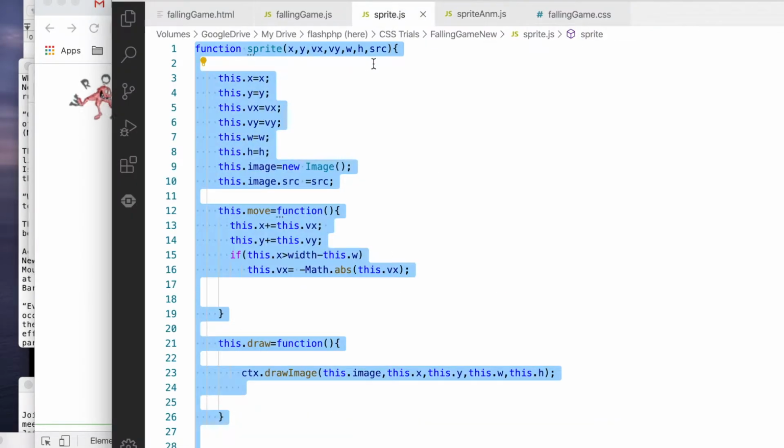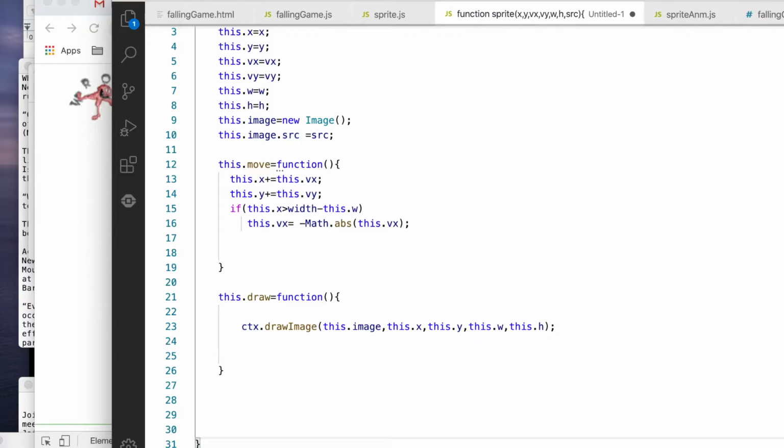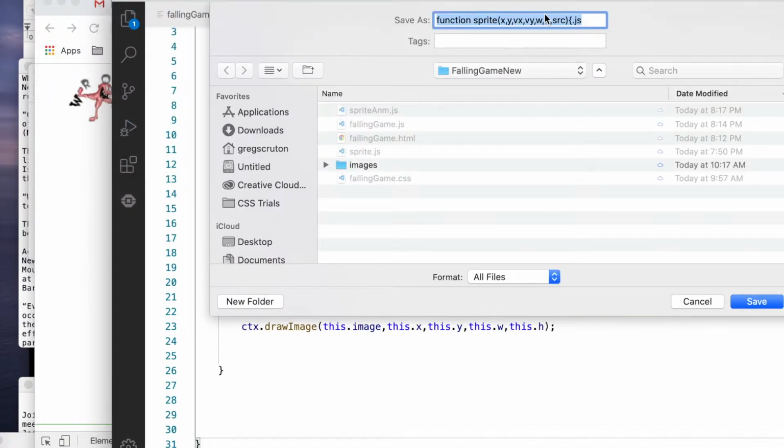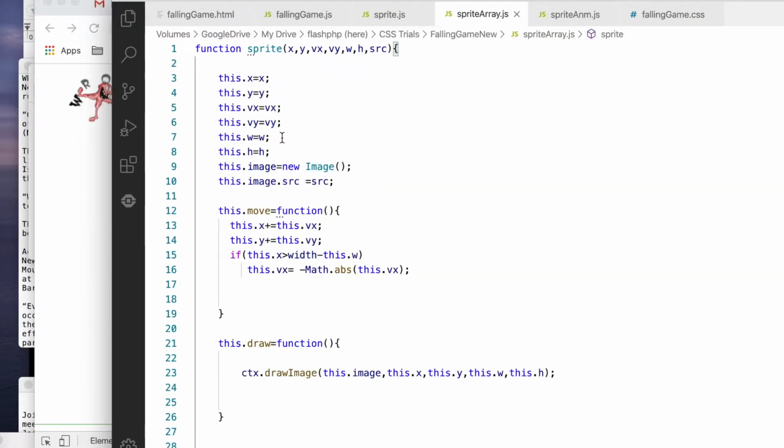I'm going to go back to my original sprite code, copy all that, make a new document, paste all that in, File, Save As. This is going to be array of sprites. I'm going to call this one spriteArray.js. Save that. My sprite array is going to be an array of sprites.